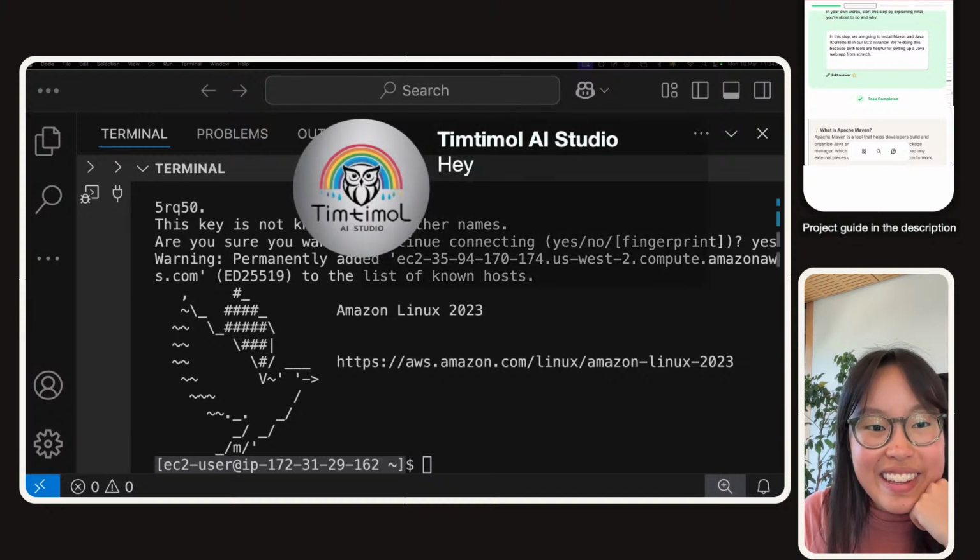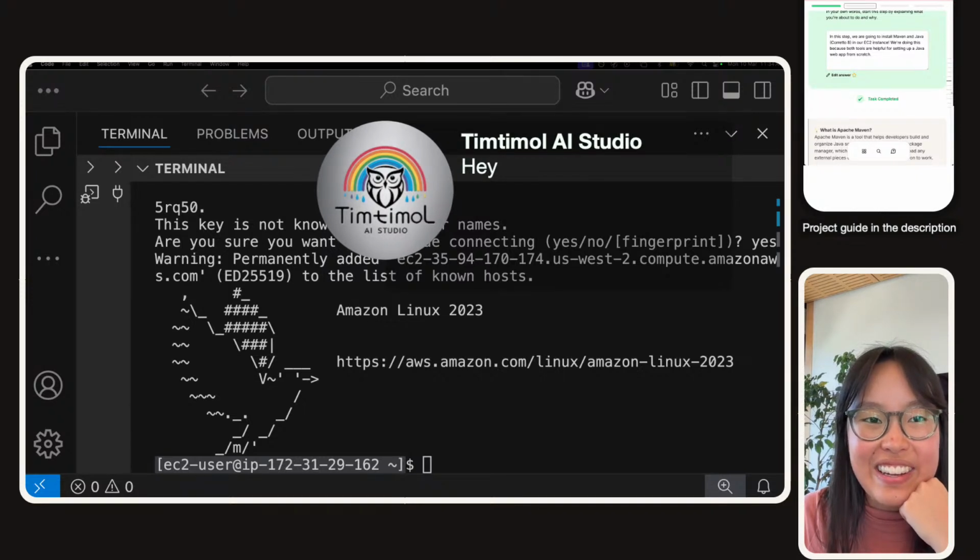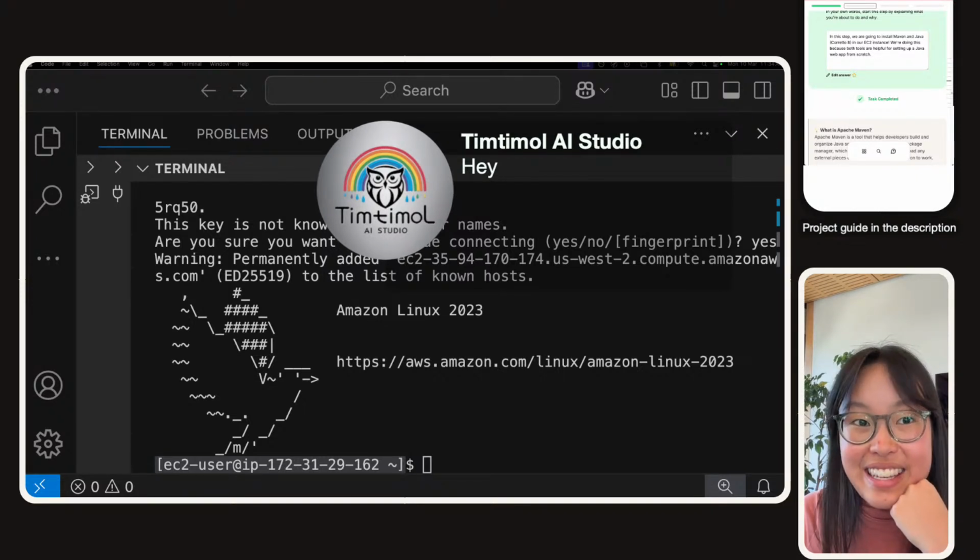Oh, awesome. Just wanted to shout out that we have Timtimol AI Studio saying hey. I remember Timtimol AI Studio and I did one of our AI projects together on another live, so it's good to see you here again.